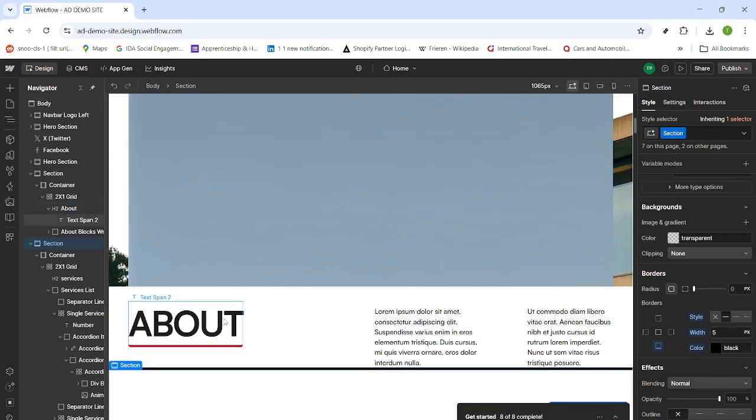That's it. A precise, design-friendly underline in Webflow using the borders controls. Try it on a few elements and refine the value.